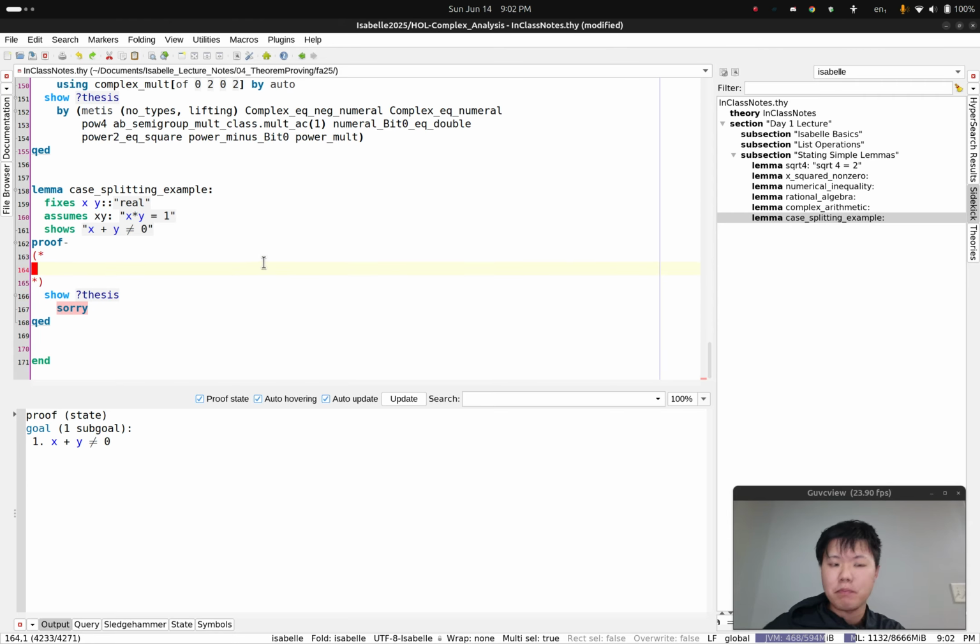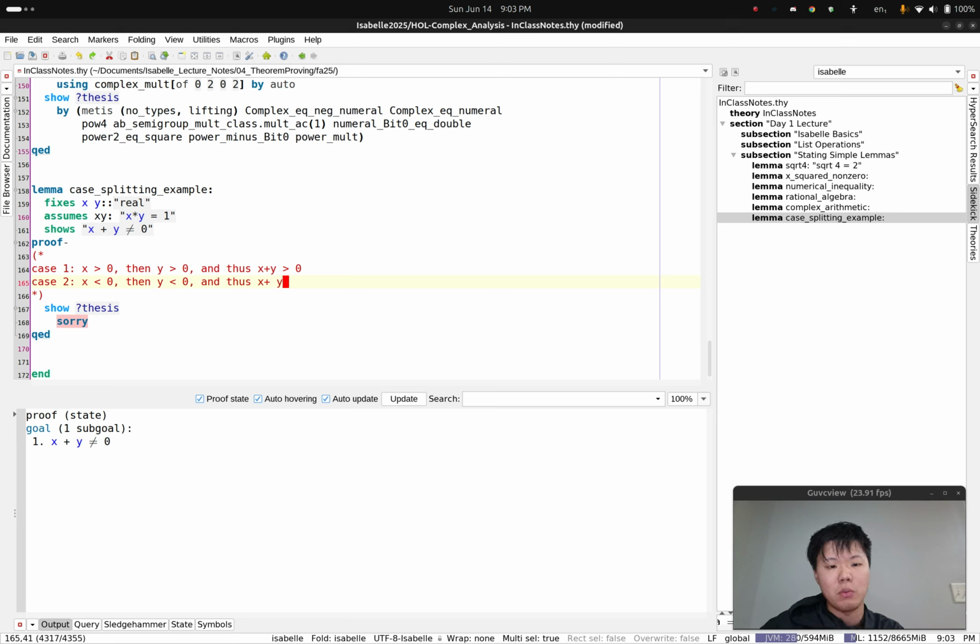Essentially, the proof is going to split into 3 cases, right? Case 1 is going to be what happens if x is positive. If x is positive, then y is positive, right? Because their product is a positive number. So if one is positive, the other must be positive. And thus, x plus y is positive. And so it's not equal to 0, right? Case 2 is similar. x is less than 0. If x is less than 0, then y is less than 0, and thus x plus y is negative, right?